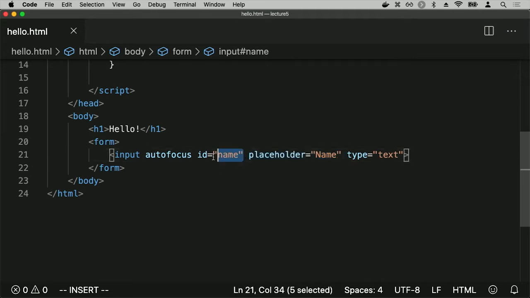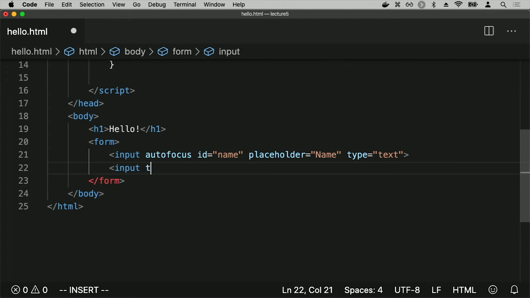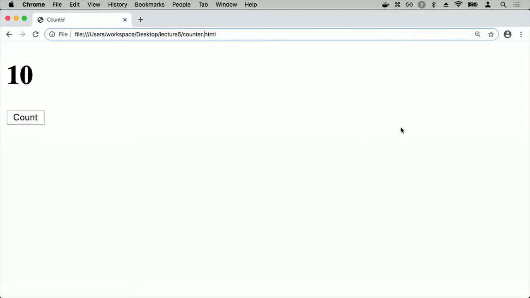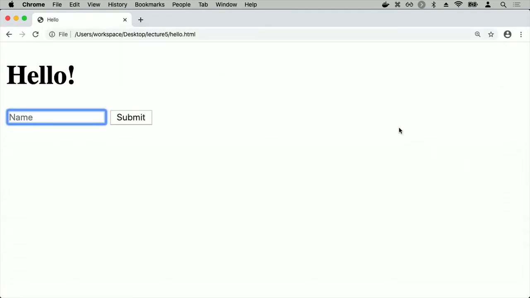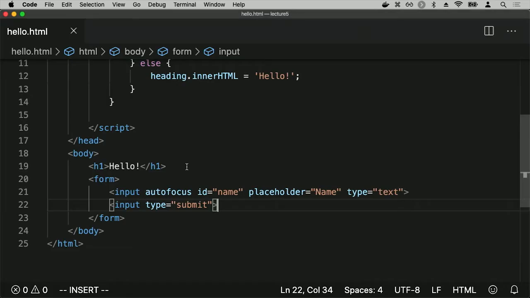And I've given this input field an ID, some unique identifier, such that I, later on, can reference and find this particular input field. And then I have input type equals submit, some way for me to now submit this form as well. And so if I load this page, load hello.html, here's what I see. Hello, a field where I can type in my name. The placeholder Name shows up there for me. And then a button where I can submit this form.